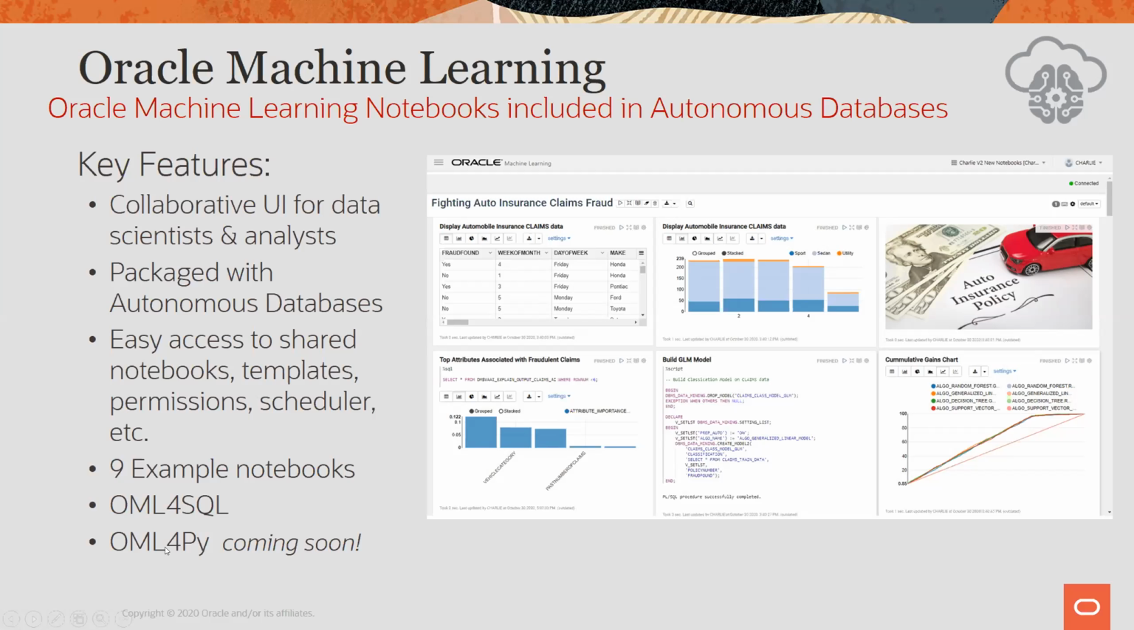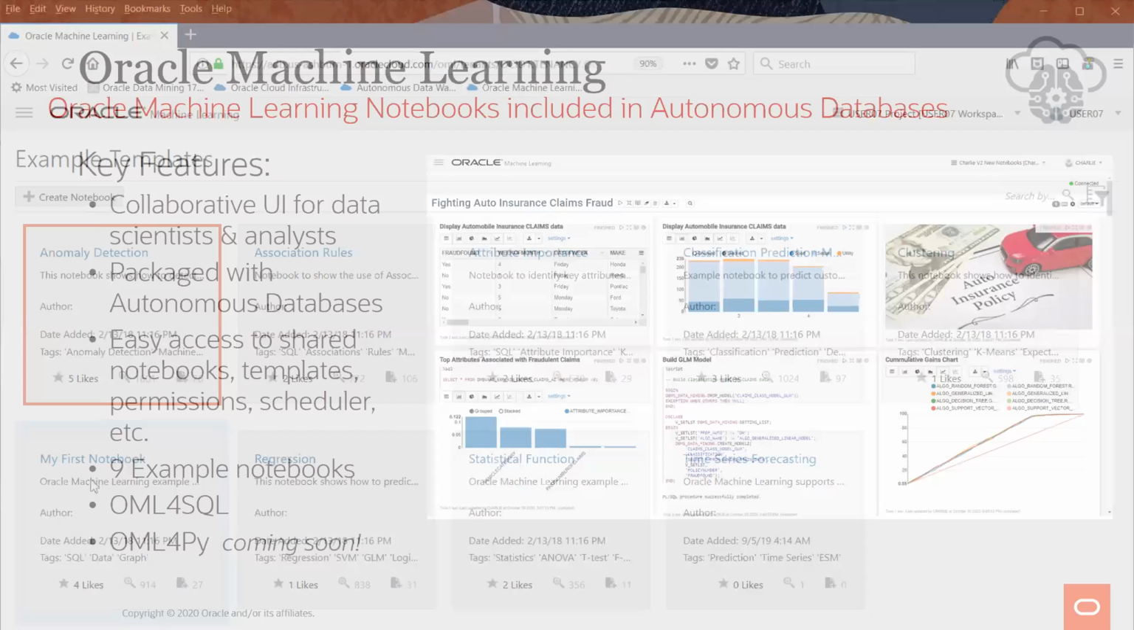The Python version will be coming very, very soon, where some of these paragraphs right here, I could just say %Python and start typing in Python code, and I could talk to the same in-database SQL functions, or use scikit-learn or matplotlib or various pre-installed Python packages. So that's the environment that we're going to be in.